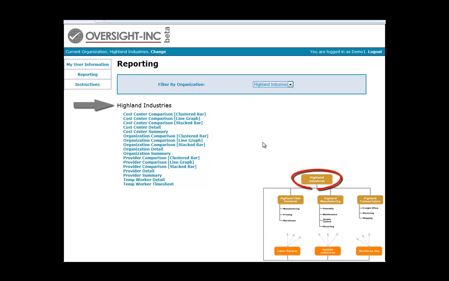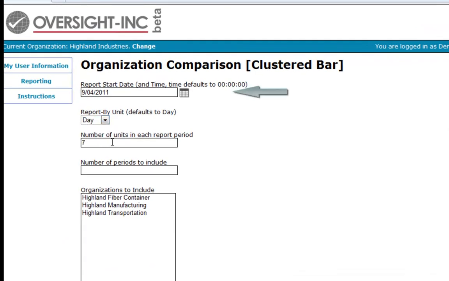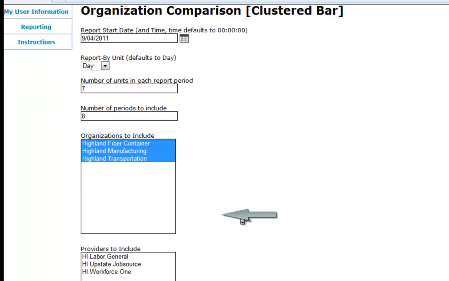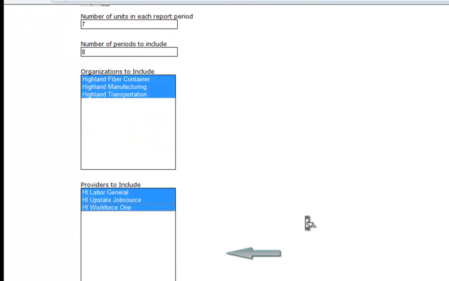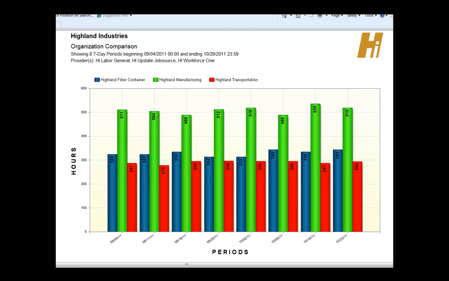Now let's move up the organizational ladder to corporate. This screenshot shows all the reports available to Highland Industries. Corporate tends to be more interested in trends, so let's select the Organizational Comparison Clustered Bar report. As mentioned earlier, trend report setup is a little different. First, you select start date and then periods. You will also need to select what facilities and what staffing agencies you want to compare. For this particular example, we choose all facilities and all agencies. Click Run, and you see this.